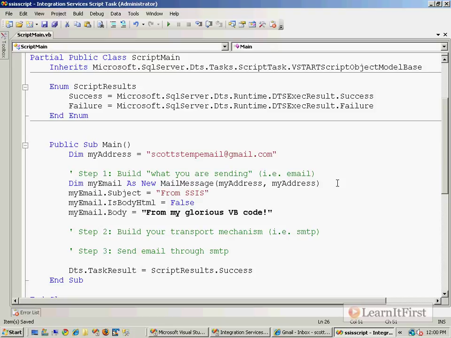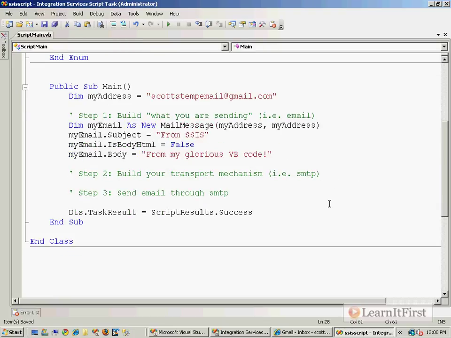Now in the real world, I would not send such a simplistic message. My body probably has derived from variables or from some file like we did in some of the previous videos. So this is rather simplistic. My goal in this video is just to focus on how to wire up the SMTP portion because I found that was just kind of difficult. So let's get down here.